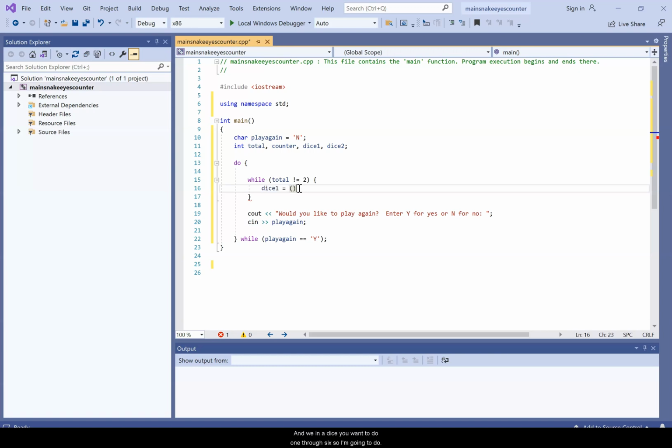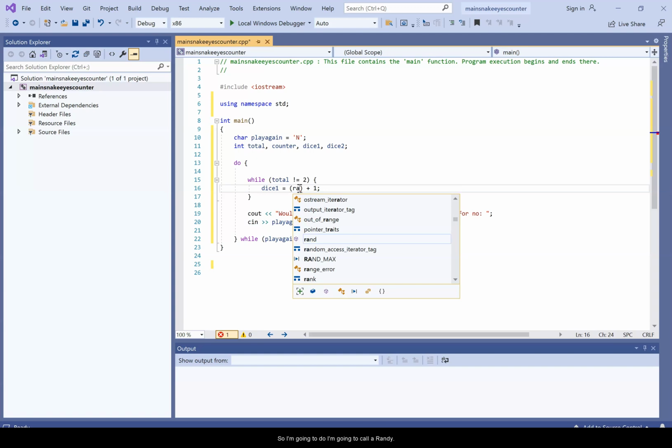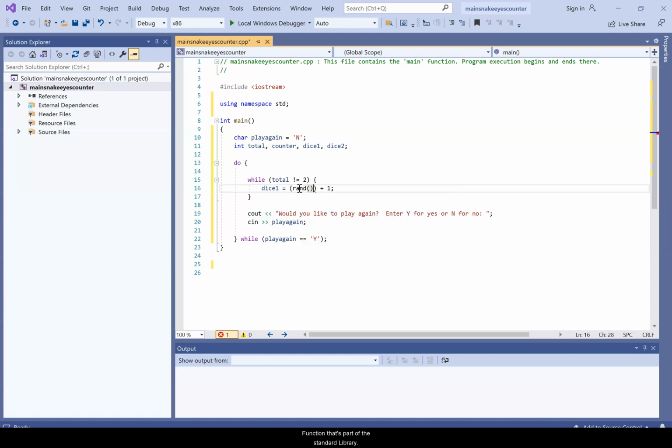So I'm going to do plus 1. So I'm going to call a rand function that's part of the standard library. And basically what it's doing is saying it starts at 1 and it goes to 6. And it's going to create a random number between 1 and 6 here, doing it like this, okay? So that will be that, and I'll copy that.